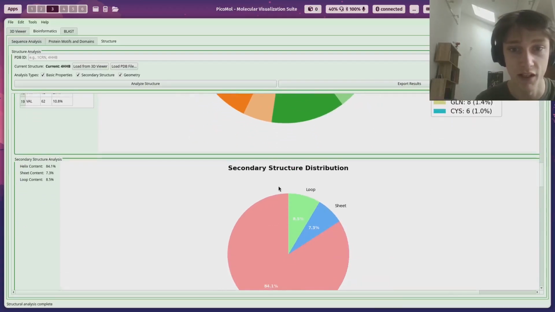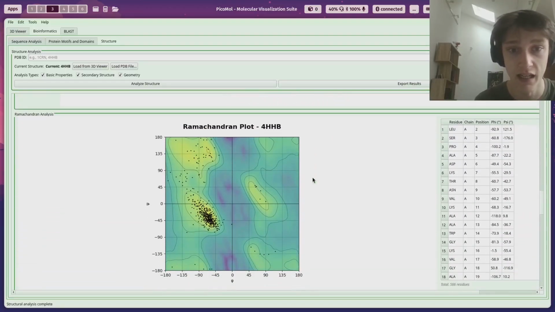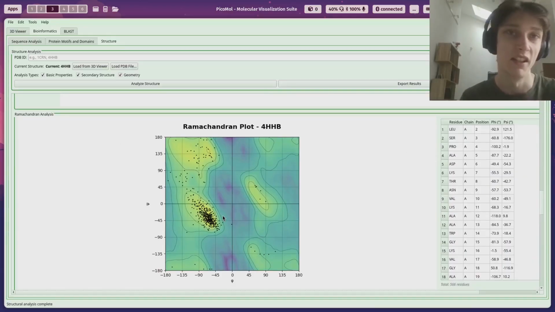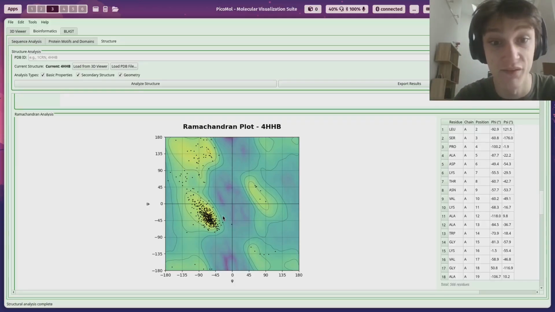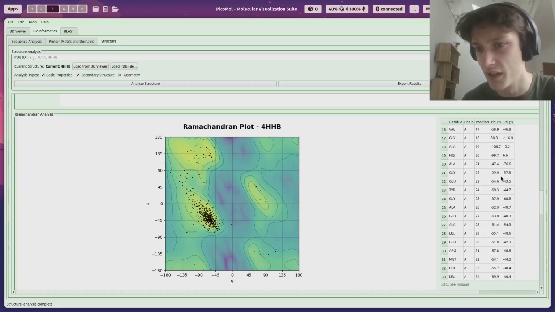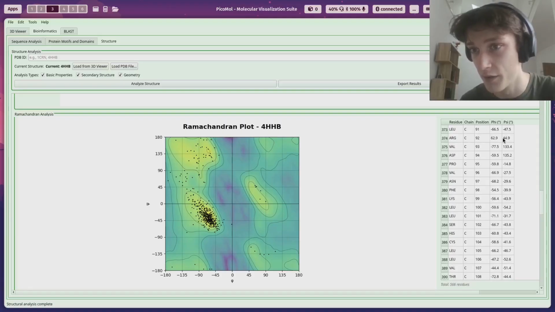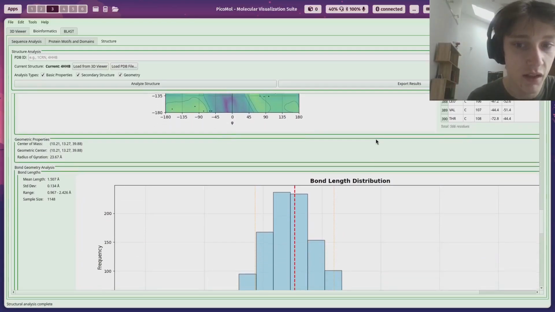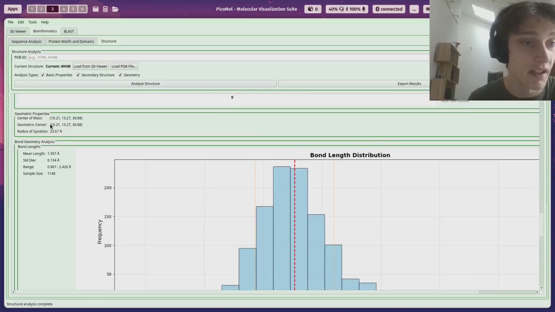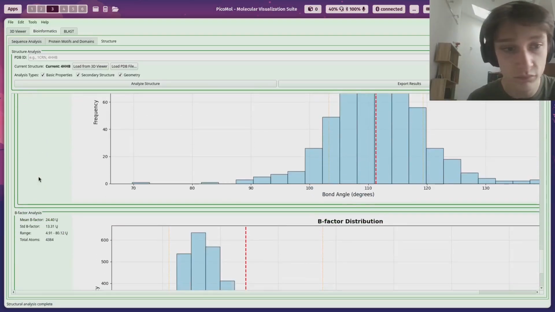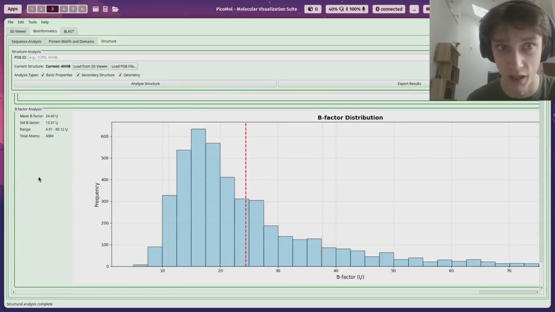It's laid out nicely. I've got secondary structure distribution here, and I've got a Ramachandran plot, which is implemented using the Ramachandran draw Python library. That is linked in the README file if you want to go and read into that. It's very interesting, and it brings out a very nice looking file. As well as this, I've got all the different residues with their phi psi values there. Geometric properties, bond geometry, and B-factor analysis as well.